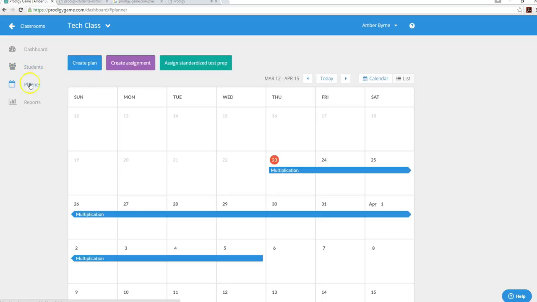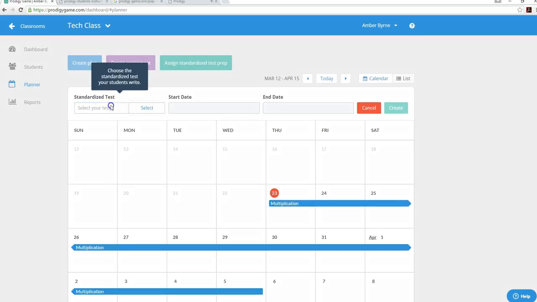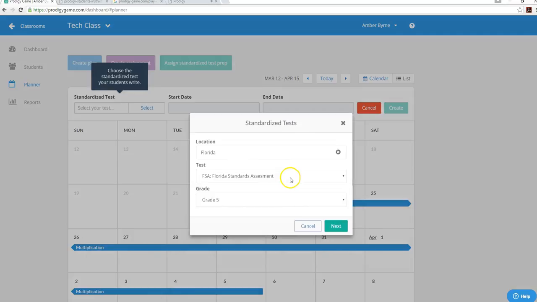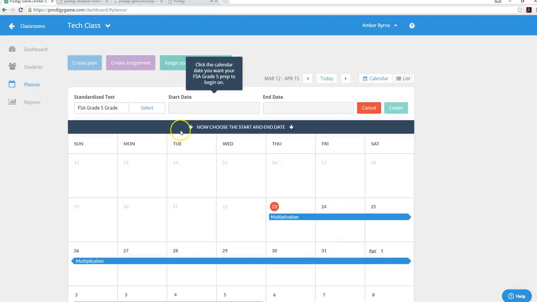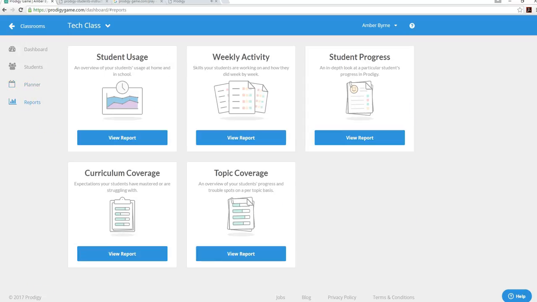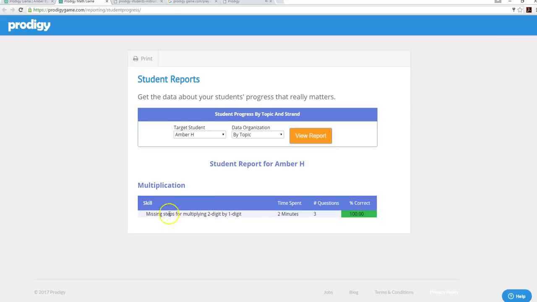I can now go to my planner, create a plan, assign standardized test prep. I click here. I want them to practice the FSA, choose the grade level, next, and I click the start, I choose the start and end date. And I can see reports. So here it has the skill, how much time I spent on it, how many questions, and it's color coordinated. So it'll be green if it's all good, turns red if it's something that you need to concern yourself with or reteach yourself.